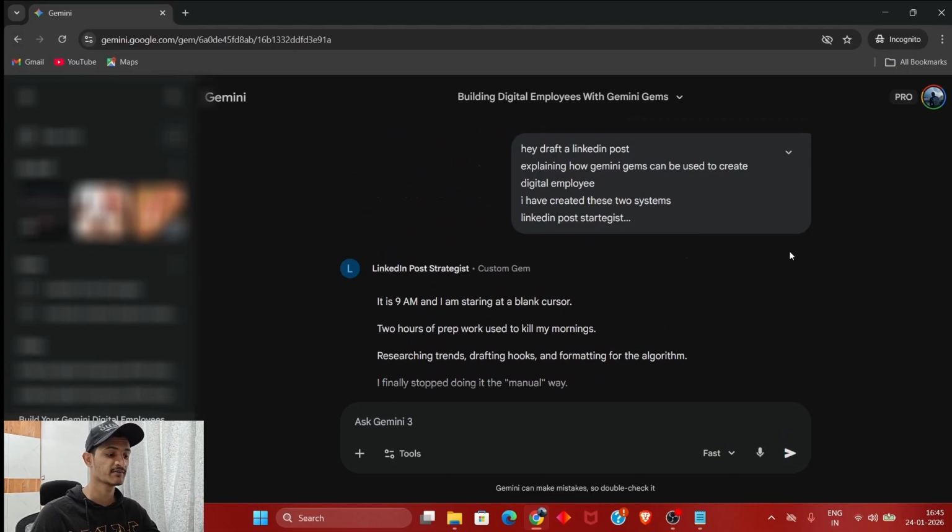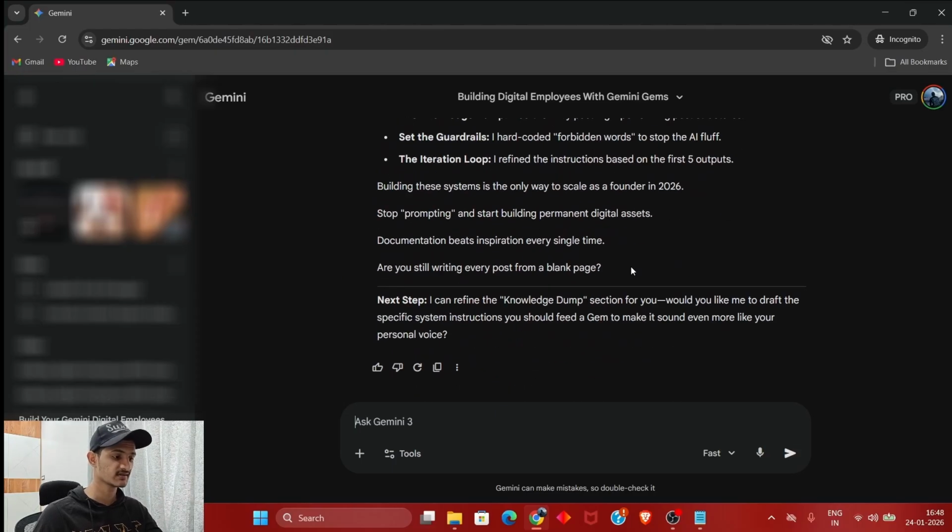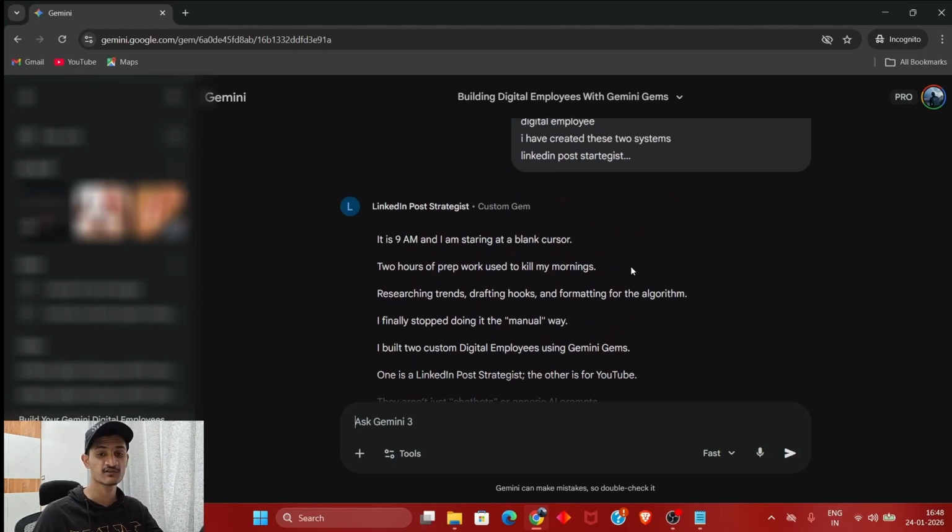So this is what it came up with. If you look at this whole draft, it is going to follow some specific rule book which I have given it and the instructions.